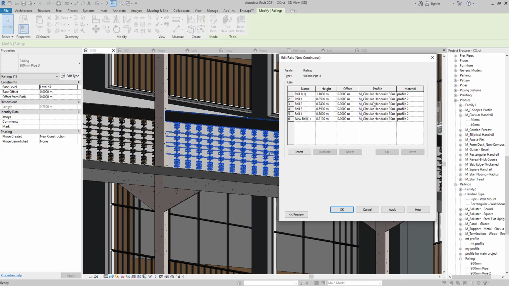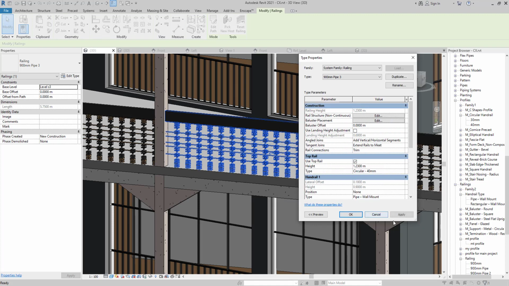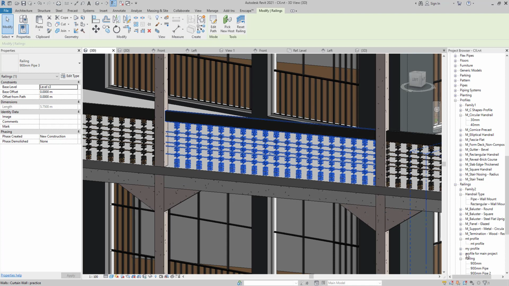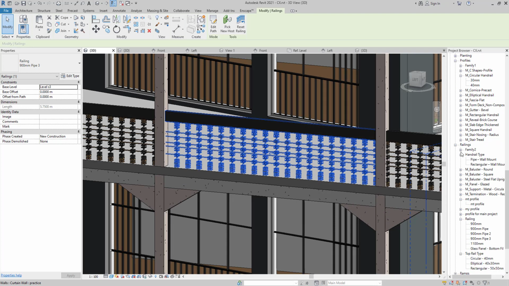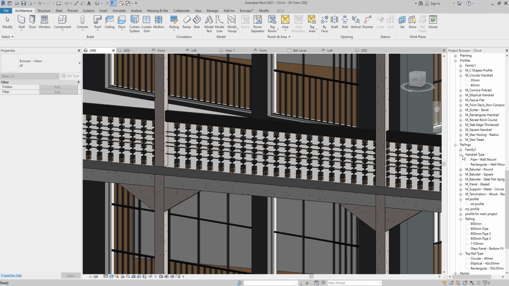I'm going to check it again: my circular handrail 30. Okay, for changing the name we need to come here to find that one. So probably it's in handrail type, and after that we need to find it here, my circular handrail type, pipe wall moment, rectangular, no, or maybe here, circular handrail type 30 millimeter.